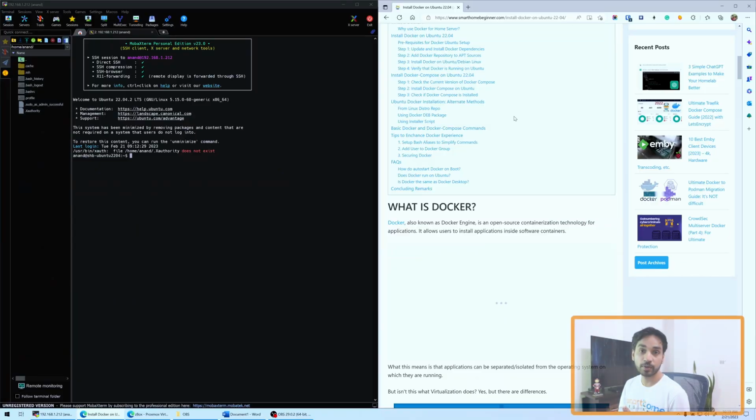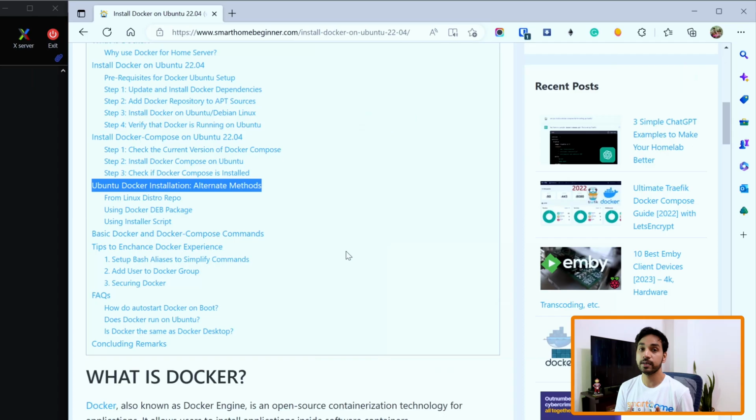If we scroll down to the table of contents, we're going to see Ubuntu Docker installation alternate methods. This is important because for a period of time, I was installing Docker the wrong way. It's not really the wrong way. It's not the recommended way. Today, I'm going to show you what I think is a better way to install Docker.